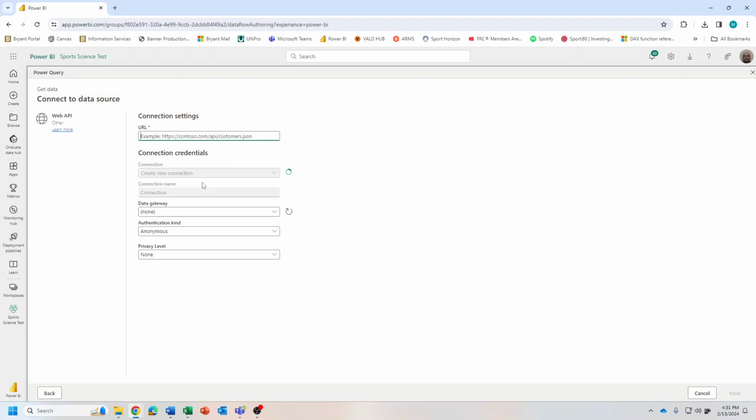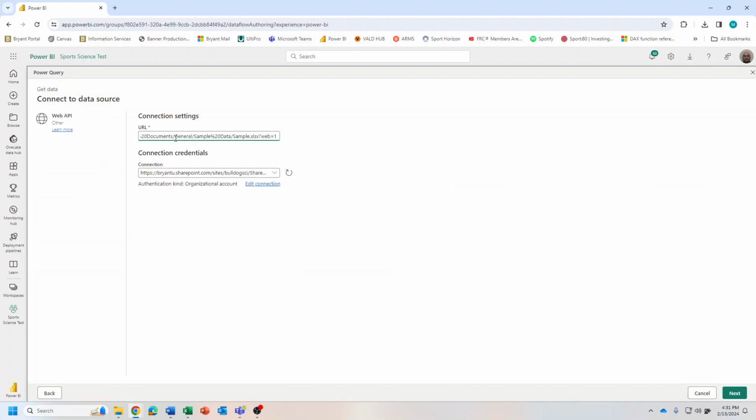And we will select Web API and paste that path that we just copied into the URL, deleting everything at the end until the file extension, so XLSX. And we will delete that question mark as well.